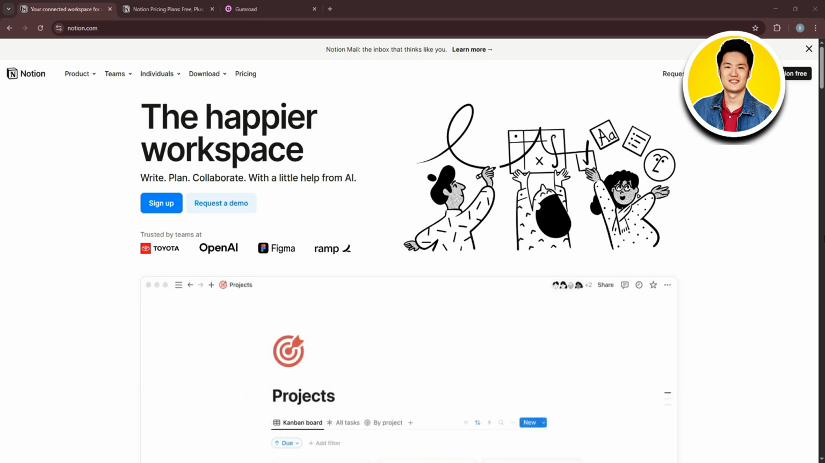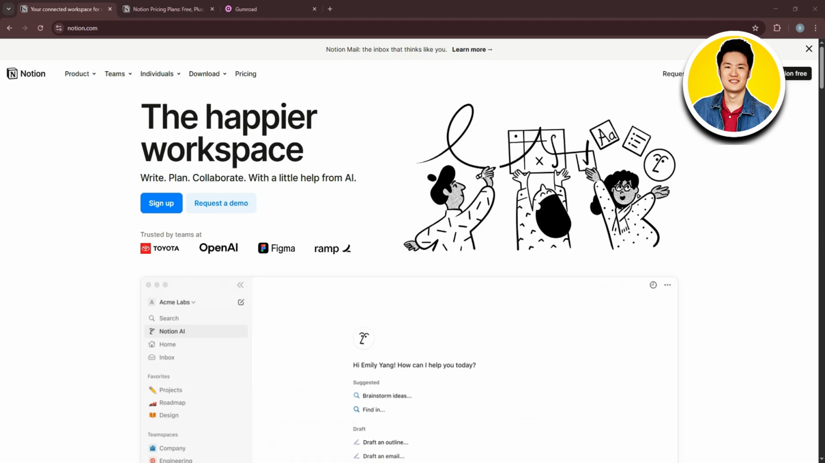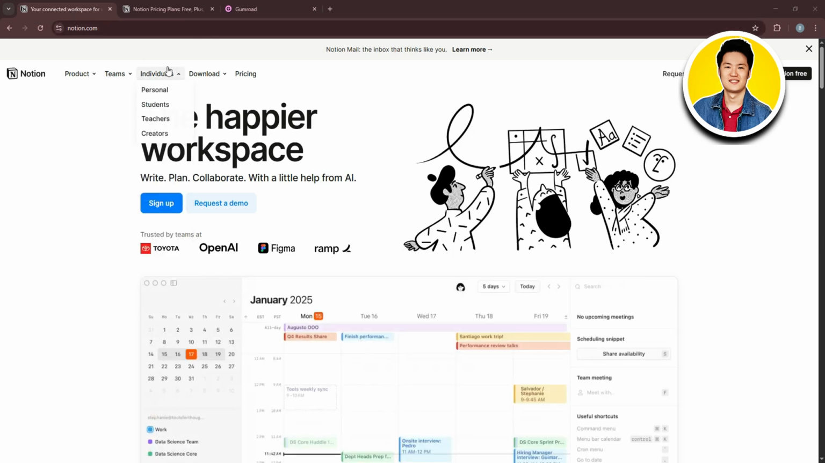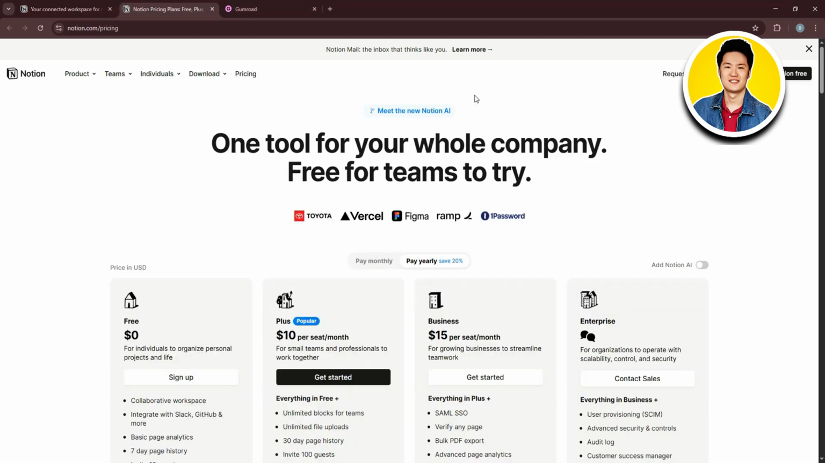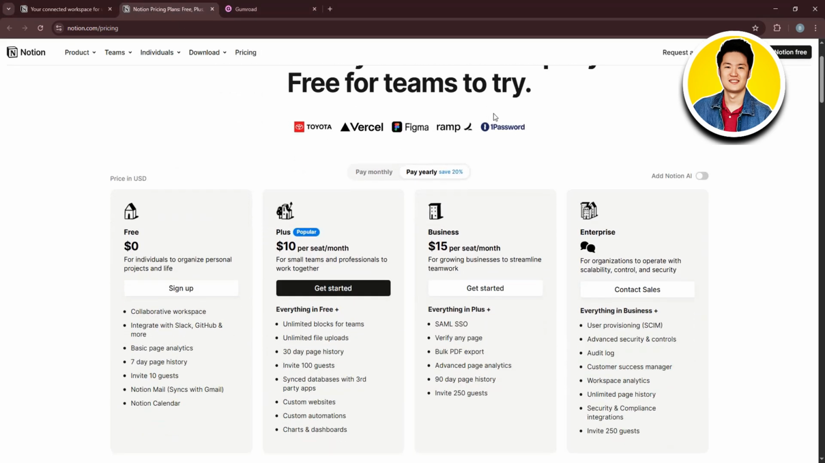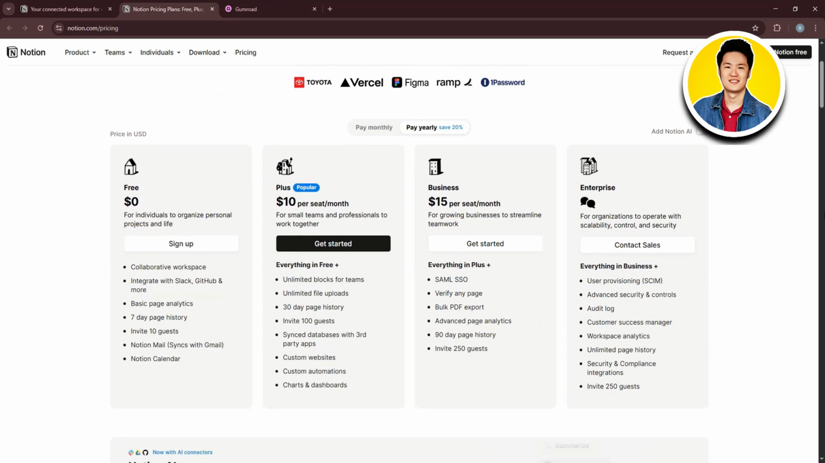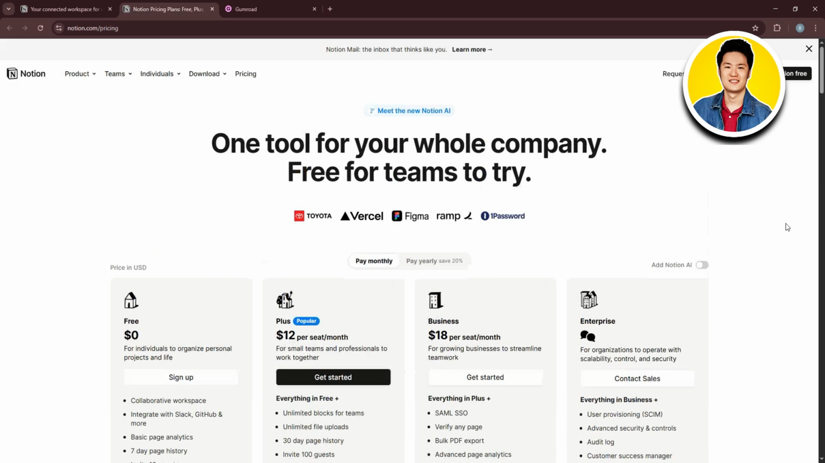So starting off, head over to the notion.com website. On the top here, you can see all of these sections on the Notion website. First off, let's check out their pricing plans. On the pricing section, you can see all the plans that they offer, starting with free, plus, business, and enterprise. You can also check out their monthly and yearly plans according to your preference.